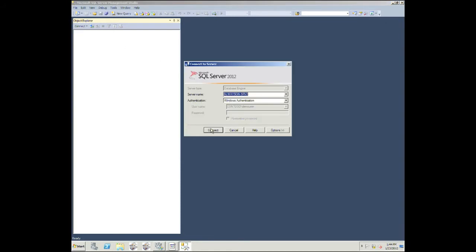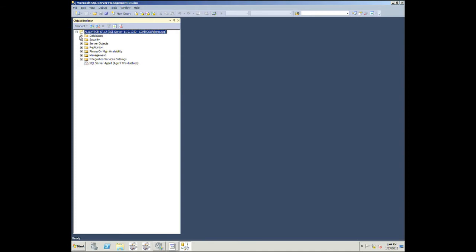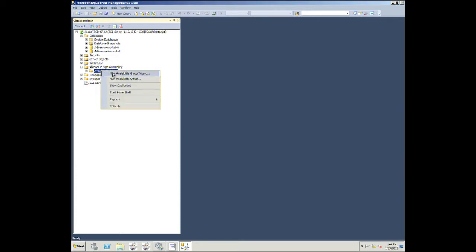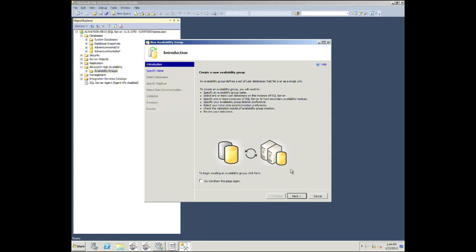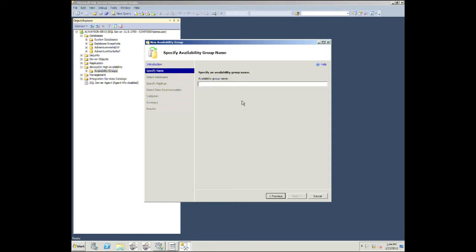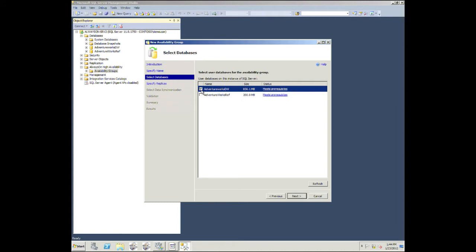Let me create an availability group. I will connect to AlwaysOn SRv2, which I want to be my primary. As you see, I have 2 databases here, AdventureWorks DW and AdventureWorks REF. I'm going to create an availability group with both of these databases. To create it, I right click availability group, select the new availability group wizard, next, specify a name, say VLE-AG1, and select the databases.